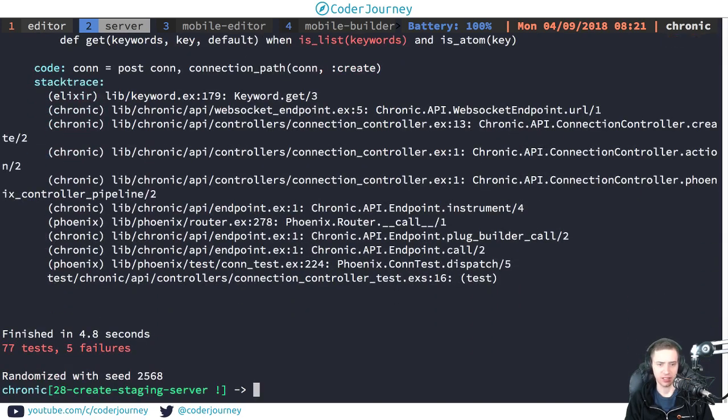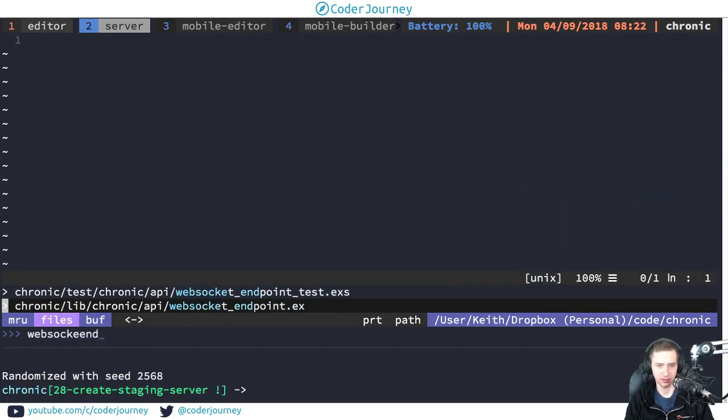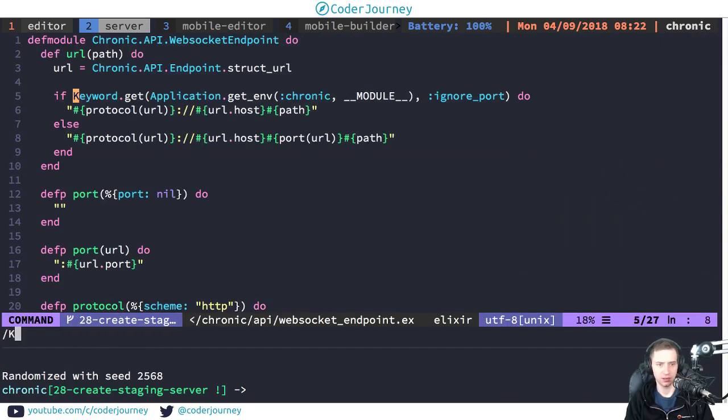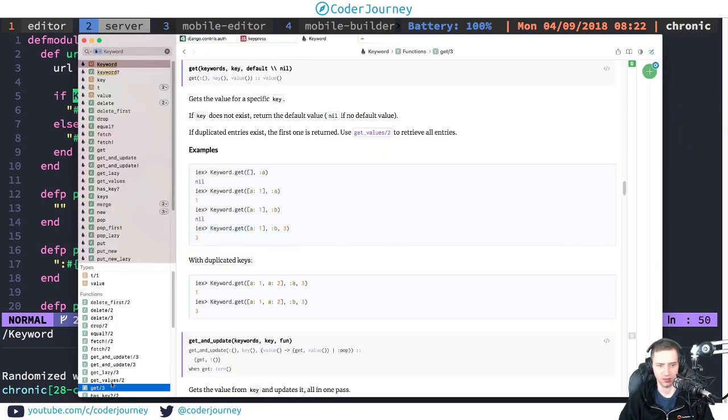Okay, so let's go into WebSocket endpoint. That's apparently where we're running into this issue. Keyword get. That's weird. So it thinks we're calling keyword get 3, but we're only using 2 of them. So let's look this up in the docs to see what we're doing wrong.